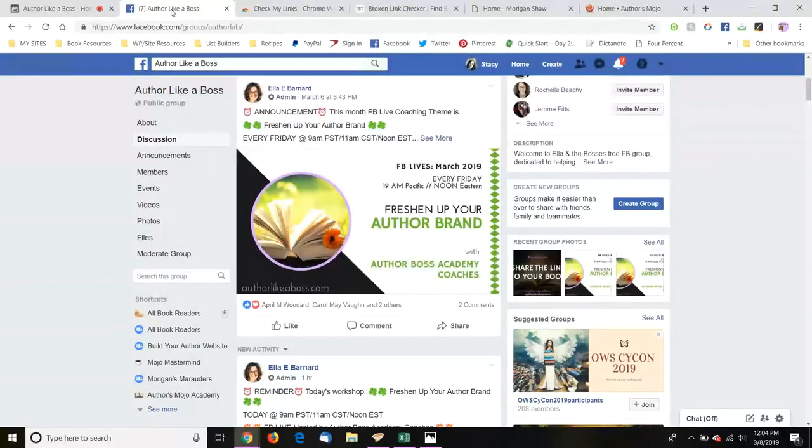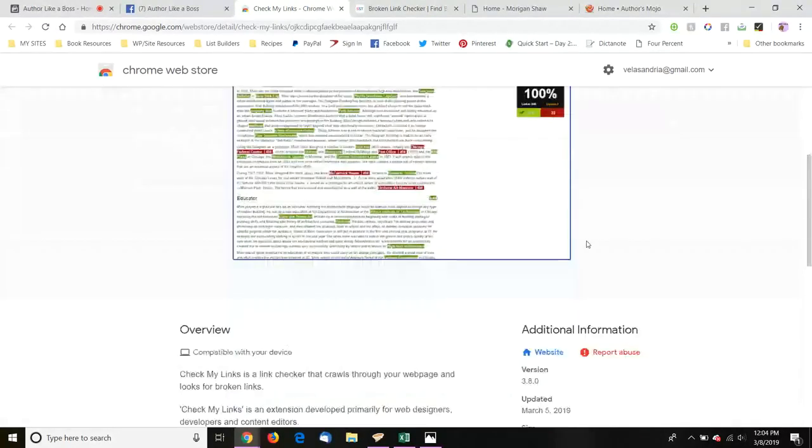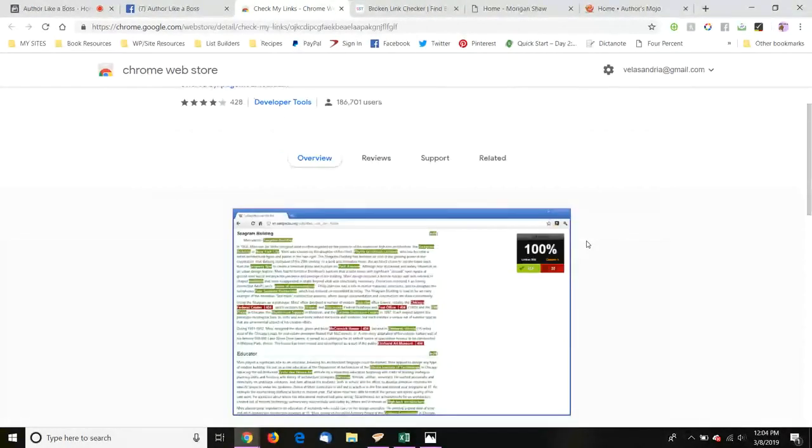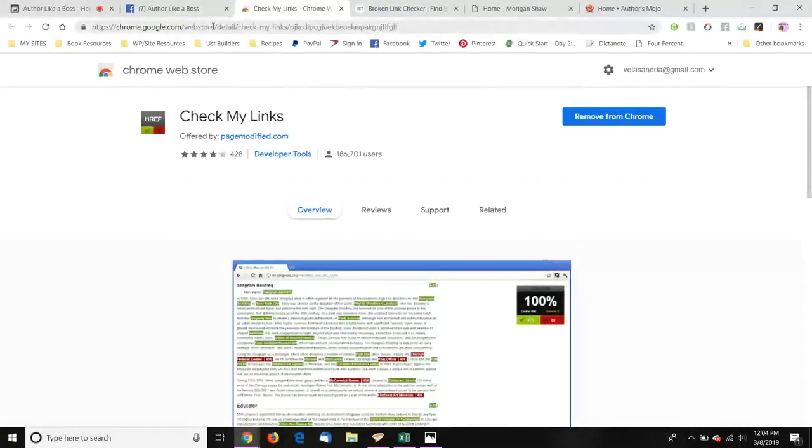Now, if you're using the Chrome browser, which I do mostly, there's a super nice, easy, free plugin you can get from the Chrome Web Store. It's called Check My Links. And this is hands down my favorite way to find broken links on a website. I'll post this link down below the video after I'm done. But if you ever just go to the Chrome Web Store and search for Check My Links, you'll find that.